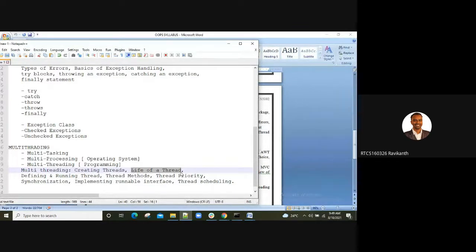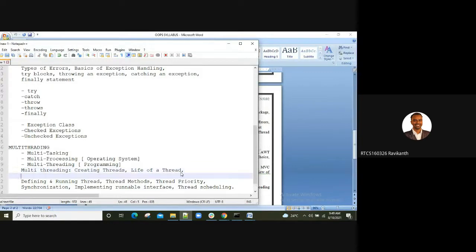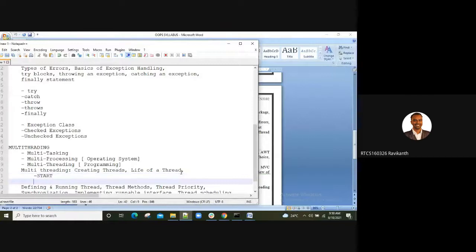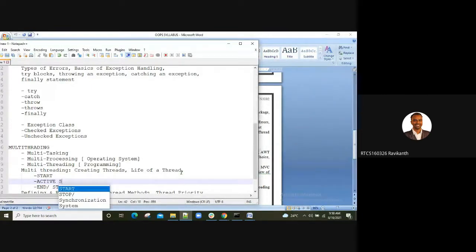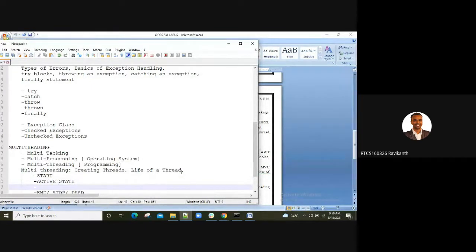Here we'll be seeing a lot of stages. The first stage would be the start stage, and the last stage would be the end state. Start state means the moment the thread has been created. End state, or maybe stop state, or maybe we call it dead state, in the sense that the job is done and the thread no longer exists. In between, you will have an active state, and then you'll have an inactive state.